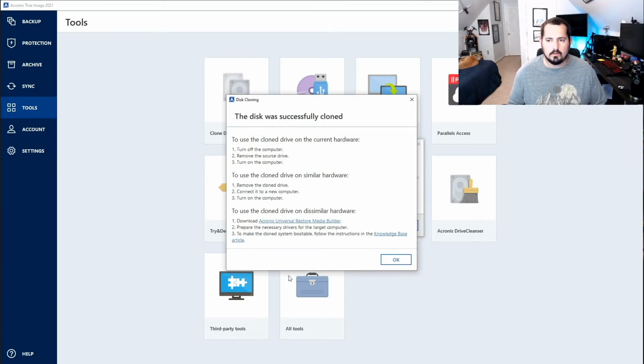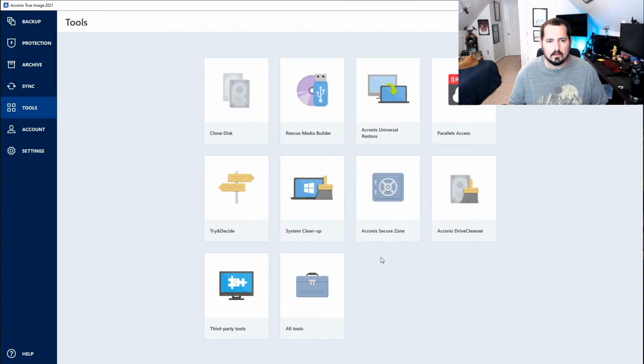Now, to use the cloned drive on the current hardware, you just power it off, remove the old drive, and then power it back on. I actually have multiple drives in this computer, so it's a little bit more complex than that, but not by much. I just have to change some things in the BIOS. So I'm going to click OK.